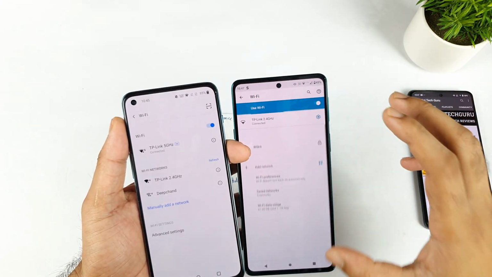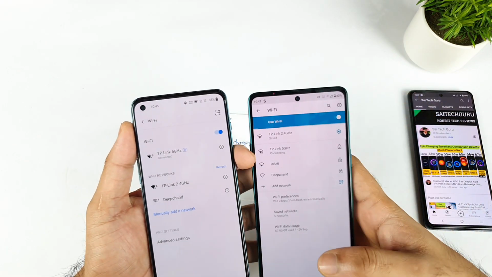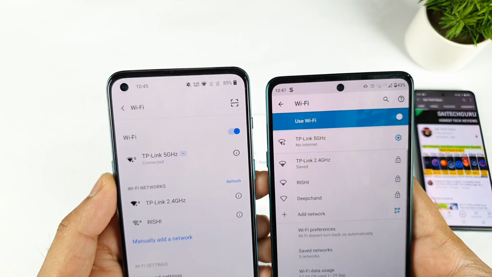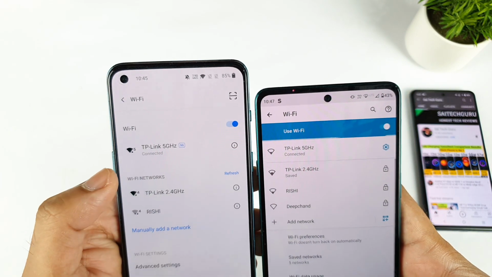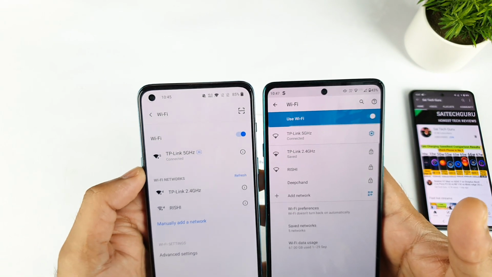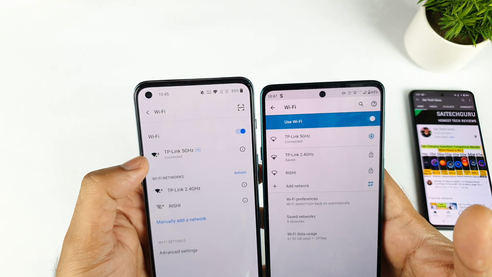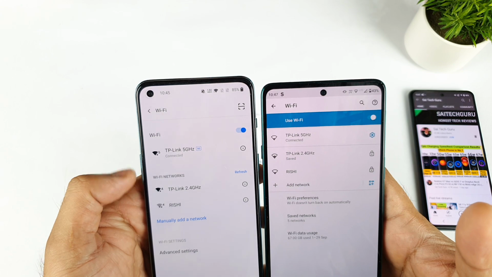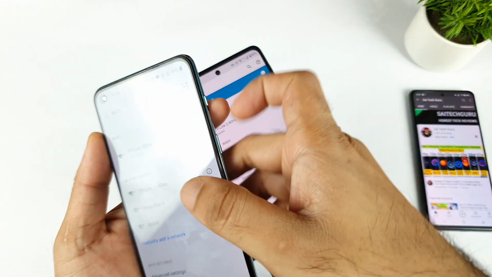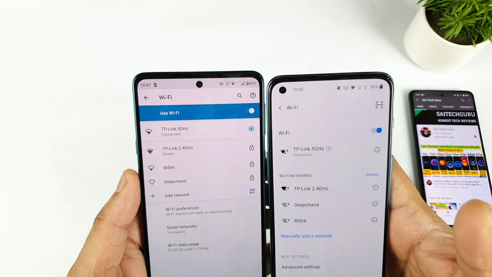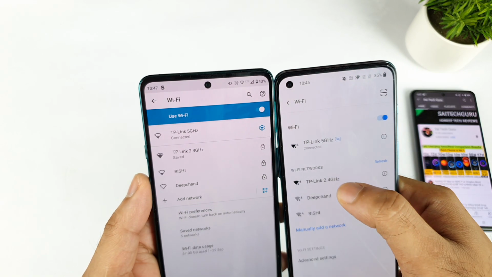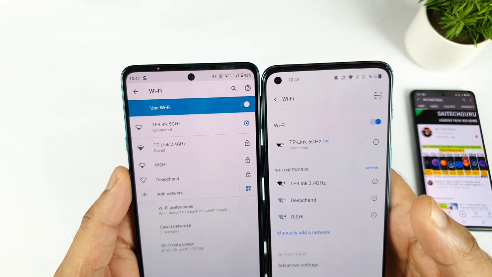So right now I'll try to connect to the same Wi-Fi network, and you will be able to see the Wi-Fi signal strength, how much it is in the OnePlus Nord 2 and how it's showing in the Moto H20. Same location, friends. I'll try to change my positions as well just to show you what is going on in terms of the Wi-Fi signal strength. You can see 2.4 gigahertz is showing full signal in the OnePlus Nord 2, but it's not showing in the Moto H20.